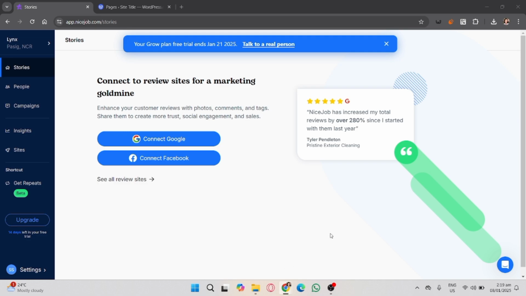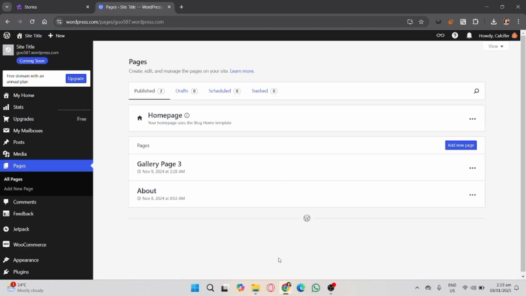Now, if you haven't accessed your NiceJob dashboard after signing up, you can log into your NiceJob dashboard and then familiarize yourself with the dashboard to explore features.